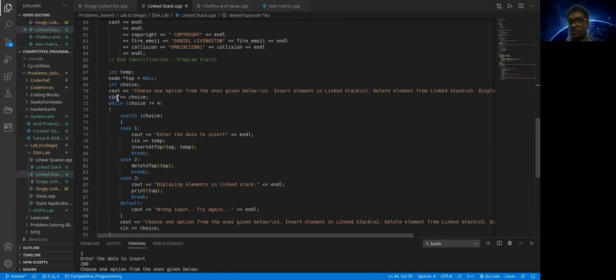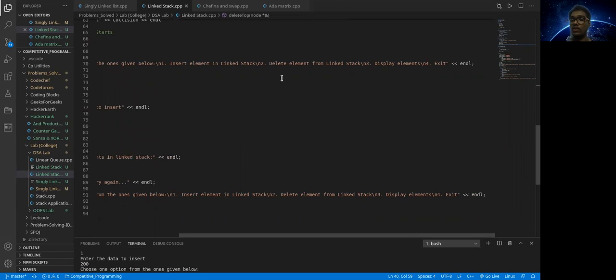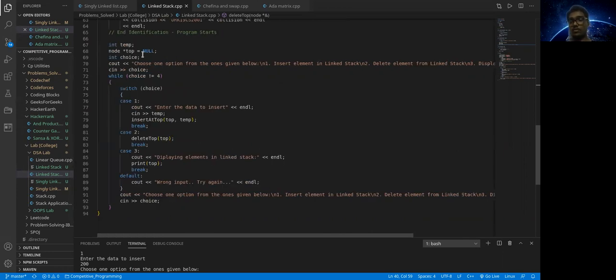So a variable choice for the choice that the user gives. So here choice is being inputted. While choice is not equal to 4. Here I've given that if you give 4, then this while loop will exit. So if the user gives choice equal to 4, automatically this will become false, and the control exits from the while loop. Okay. So here I've used a switch case statement. So if the user gives 1, this happens. If the user gives 2, this happens. If the user gives 3, this happens. And if the user gives any other value, say 5, 6, 7, 8, or any random number, this statement is printed. If the user gives 4, automatically it breaks off.